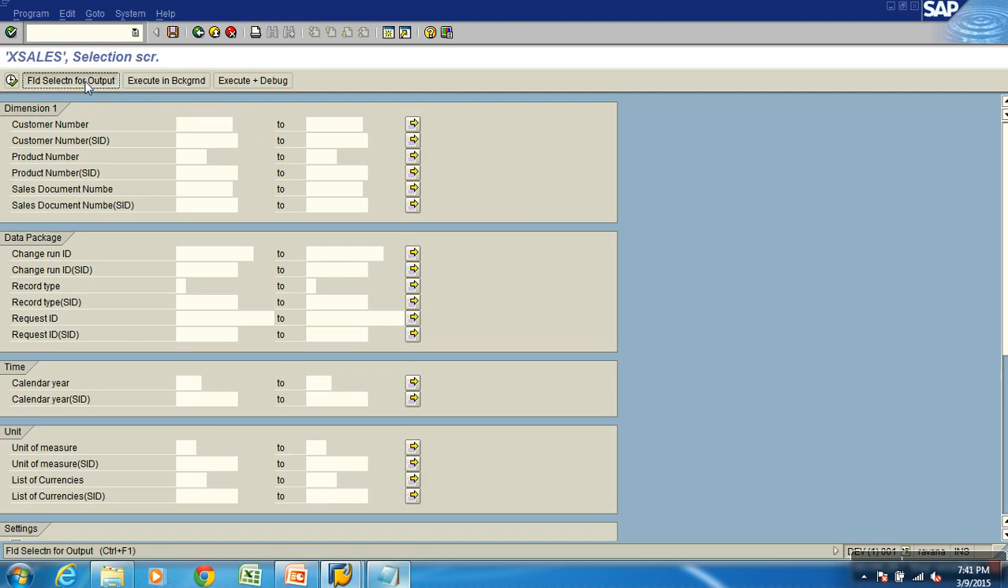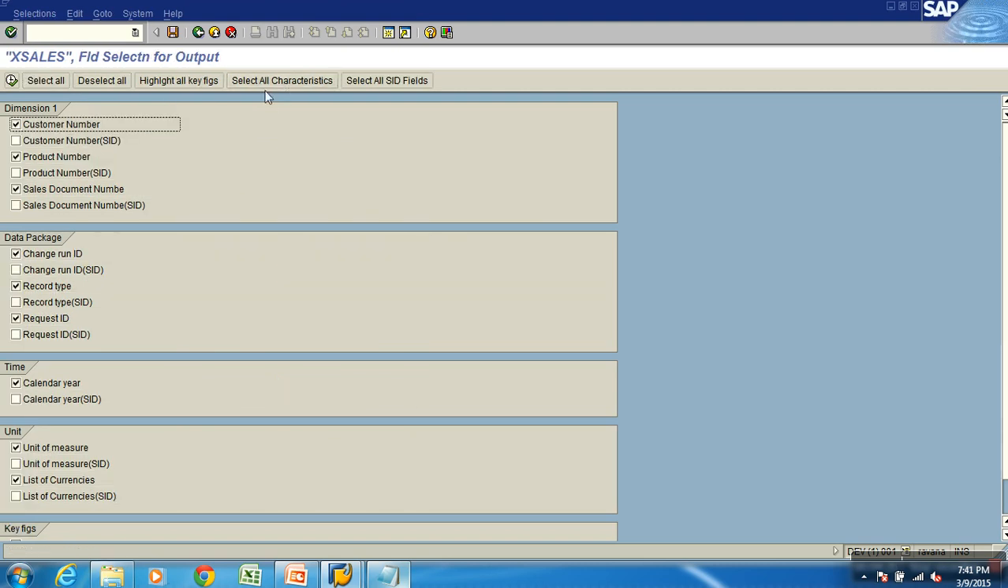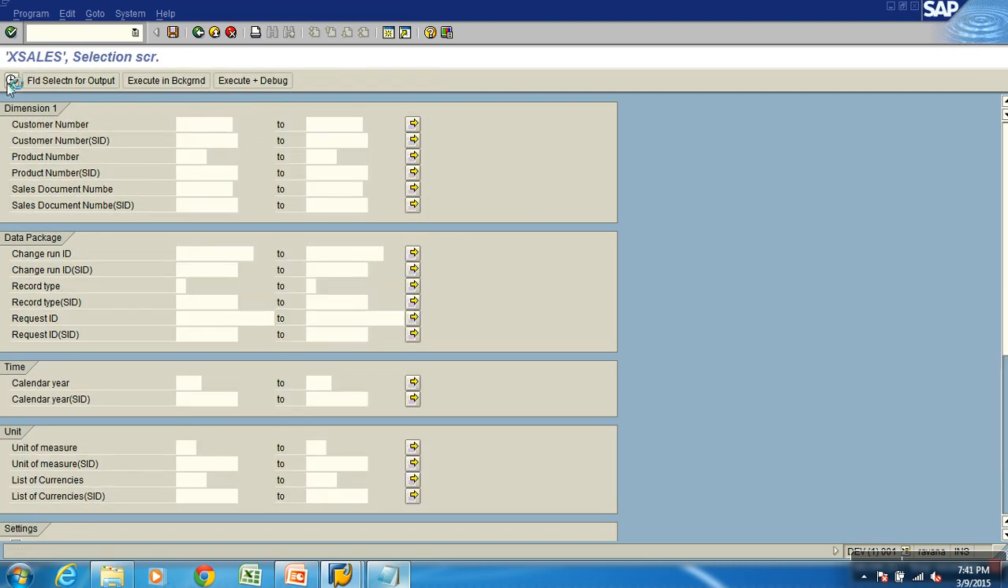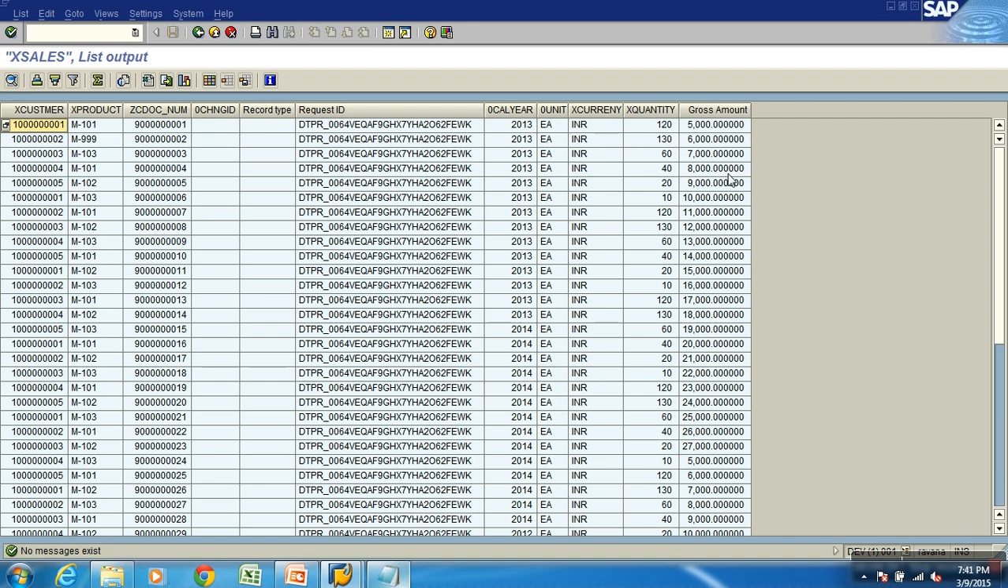Okay. I select field selection for output. What all do I want? I want to see all characteristics. Expand, execute. Now do you see this data here? This is the data in the queue. And some people ask me a doubt.